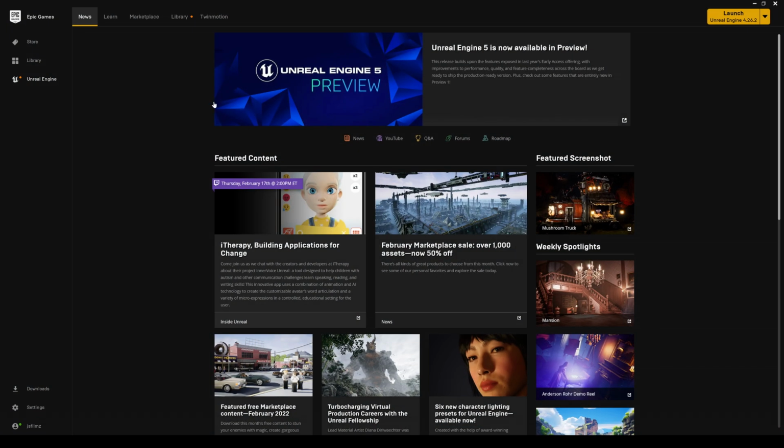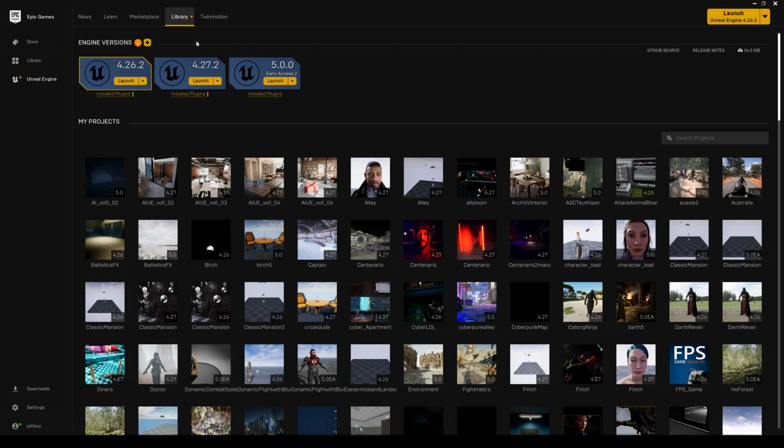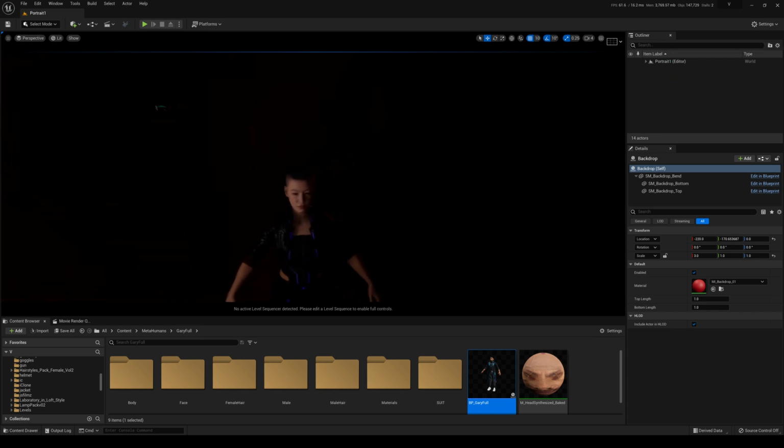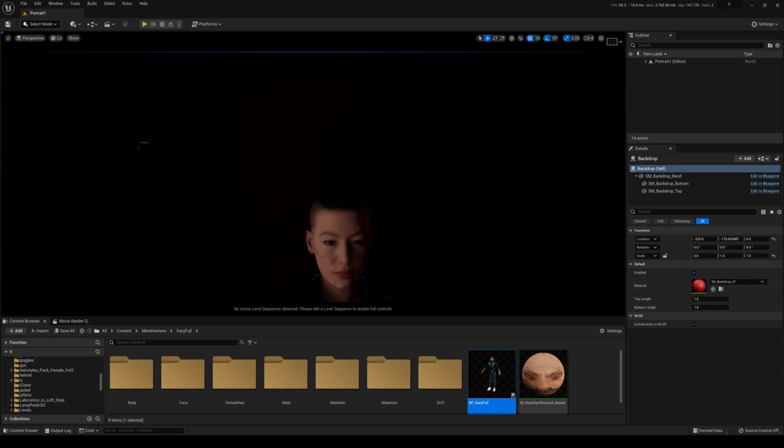I'm going to go to Epic Games Launcher and go to my library here. If you notice right away, you're going to see there is a new engine version. Click on that plus button, then click on this arrow, click on 5 preview, and then go ahead and install. Okay, so 5 business days later, I am finally done compiling shaders. So here we are in Unreal Engine 5 preview number 1.